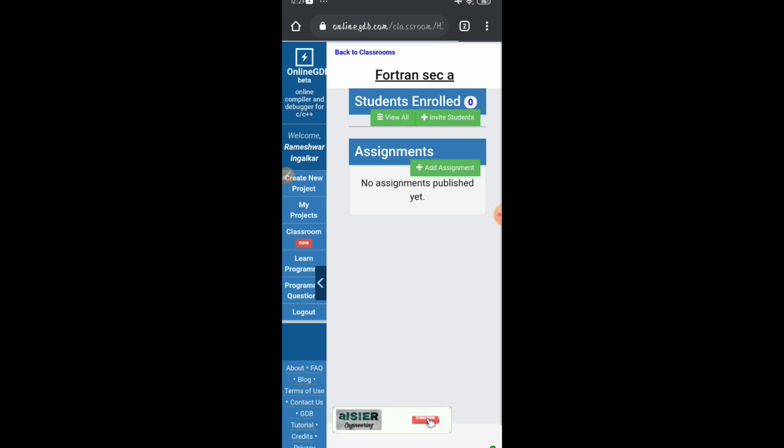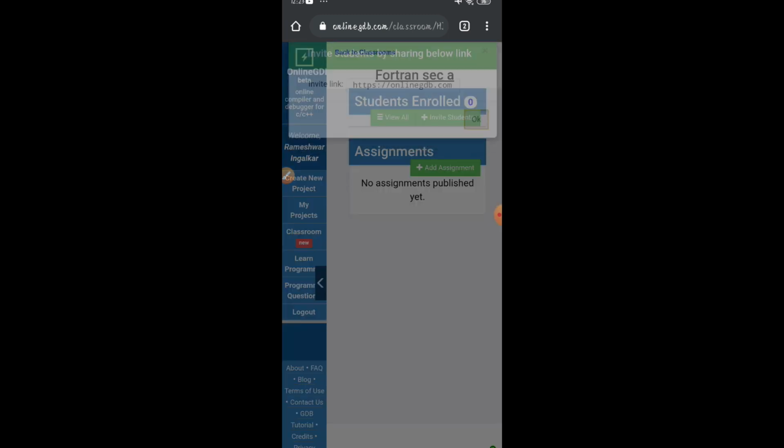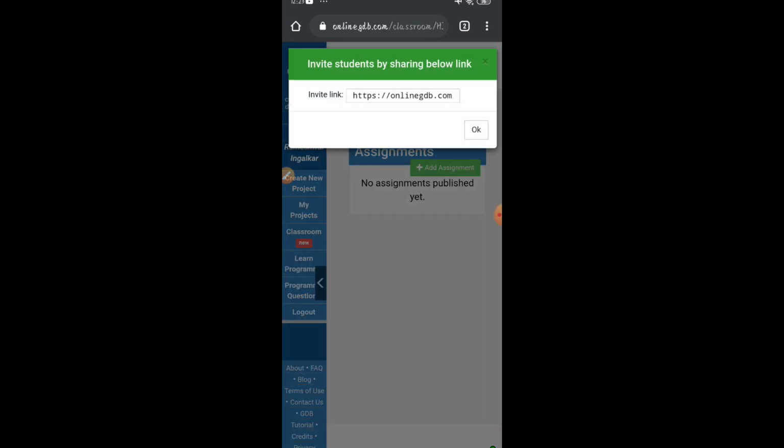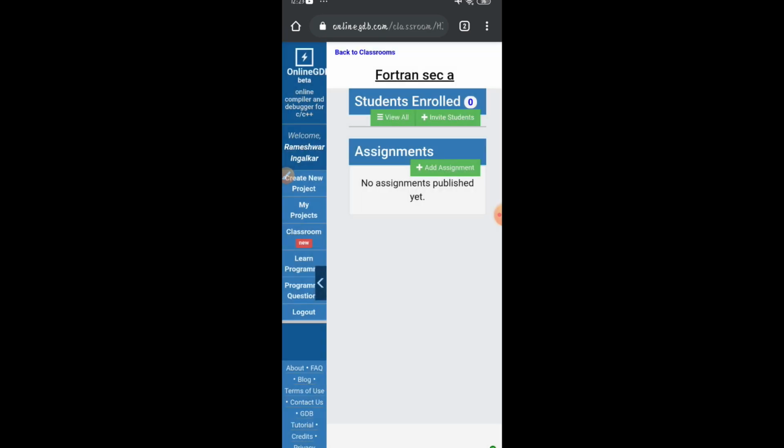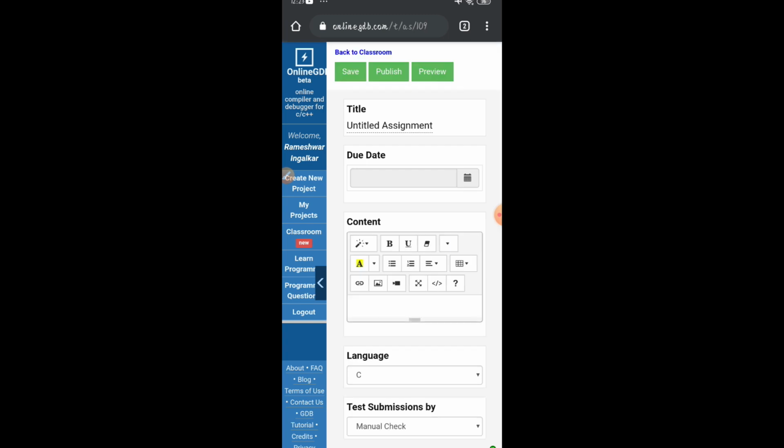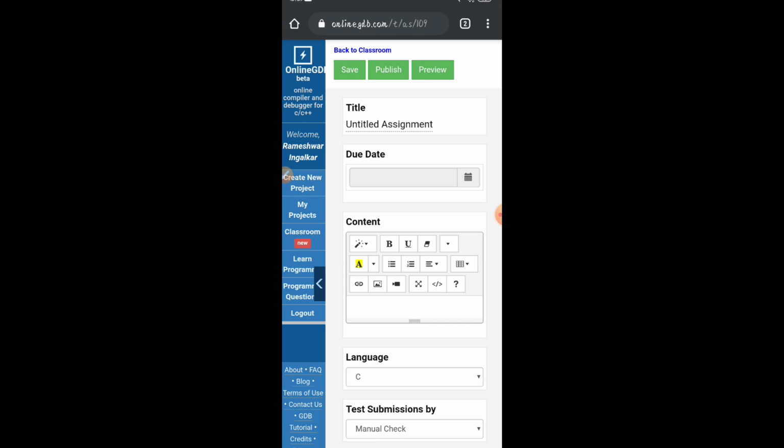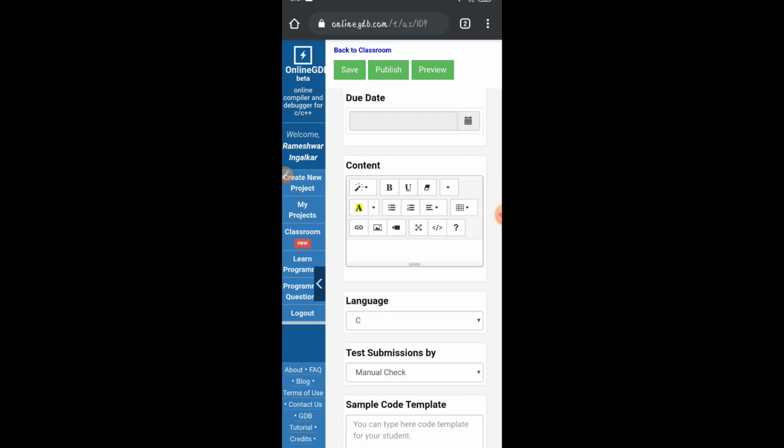Click on this Fortran section A. Here we can invite the students. For inviting a student, just click on invite student, copy this link and send it to the student. The student will click on this link and they will get added into the classroom. A teacher can also add an assignment here. To add an assignment, click on this add button, fill in this data, and after that publish it. So this assignment will be available to the students, and the student will solve this assignment, and when they submit, it will be available to the teacher.